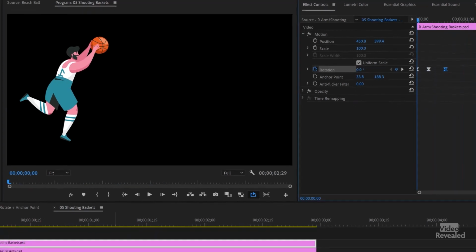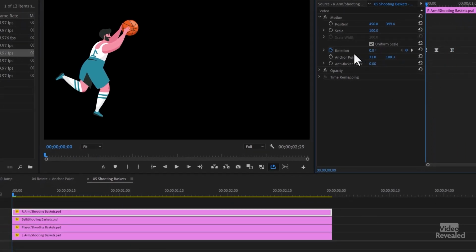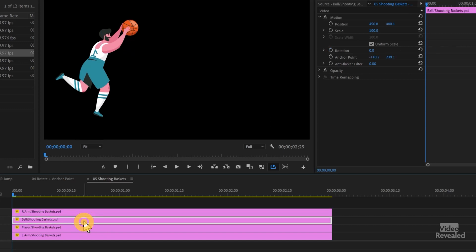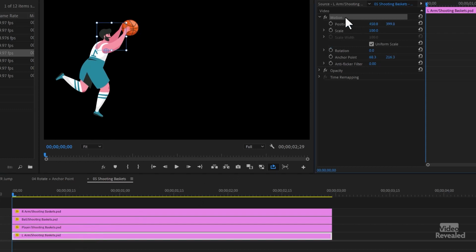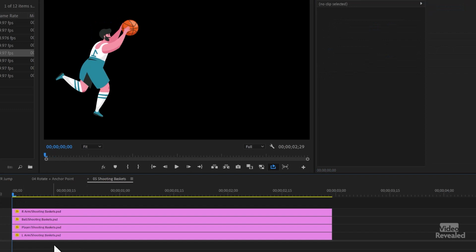So, to copy all the keyframes, all you have to do is click on the name. Don't click on the stopwatch or you'll deselect everything. Get rid of the keyframes, but you could select all of these and copy that. Select the ball, select motion, paste. Select the bottom one, select motion, paste. Now all three are going to move at the same time.